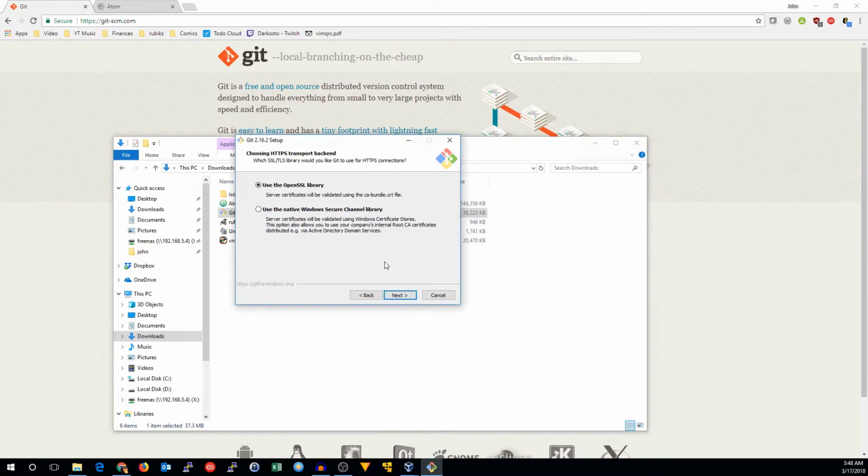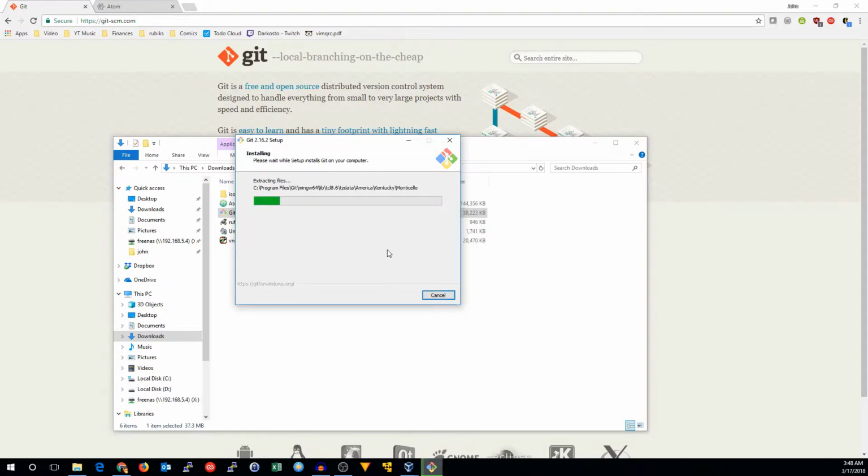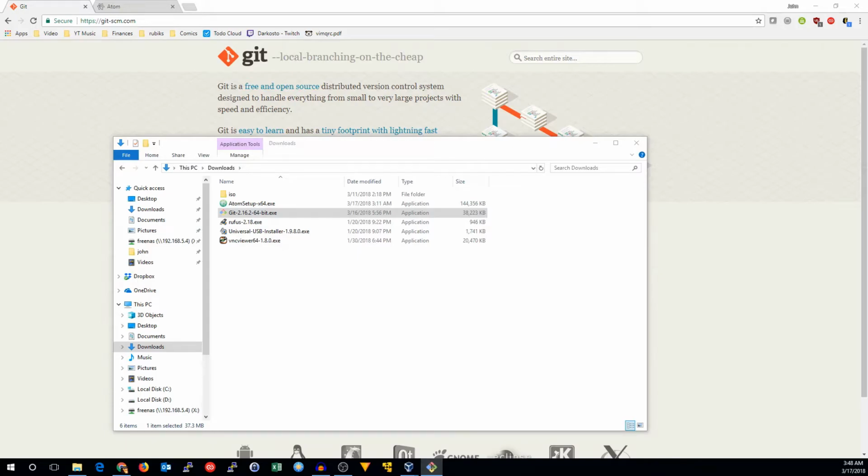I'm going to leave the SSL library as the native one. I'm going to leave this as the default, and the same thing for this and this. And then it will go ahead and install Git. Alright, once it's done, you can go ahead and click on Finish, and you may want to launch a Git Bash. I'm going to go ahead and do that.